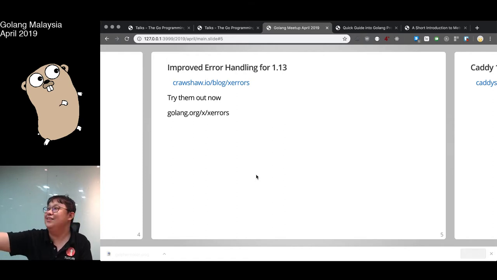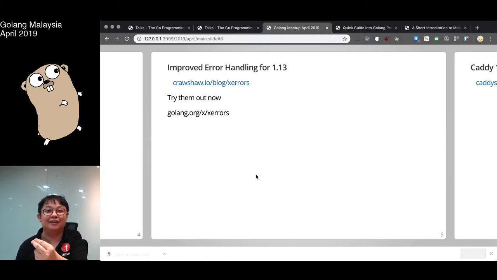1.13 is coming soon, and they are introducing a new way to handle errors. Previously, error types are actually strings wrapped in the interface. The problem is that a lot of the time an error contains a specific message like "key one is not found", and if you try to do a comparison, you cannot compare against it.